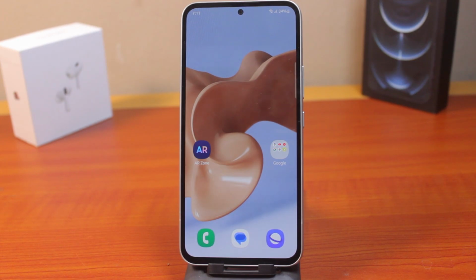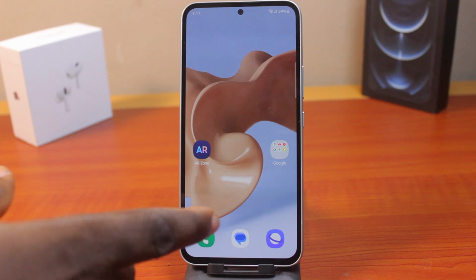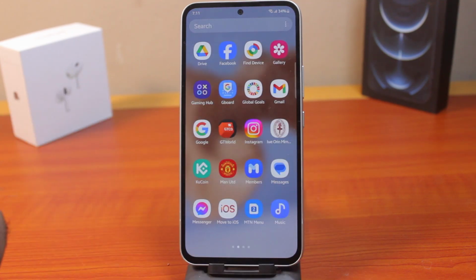In this video, I'm going to show you how to change Instagram notification sound. So if you want to change or modify your Instagram notification sound, you can do this on Android and you can do this on iPhone.